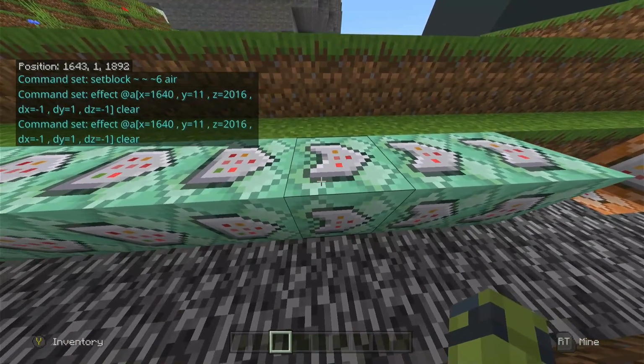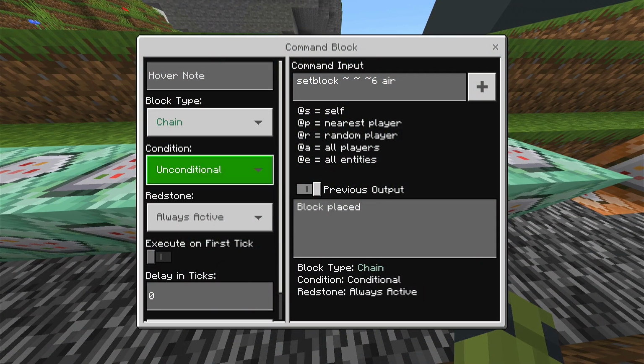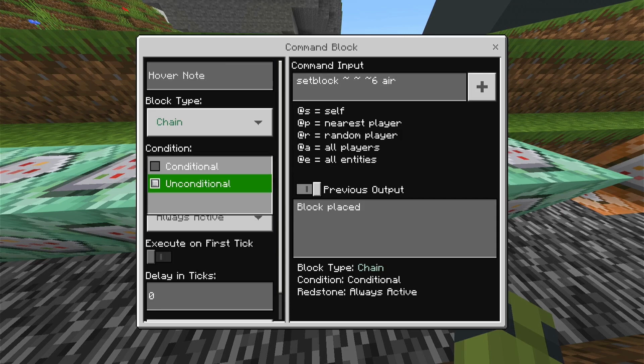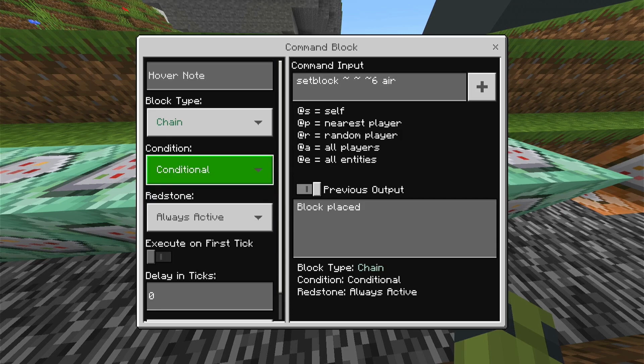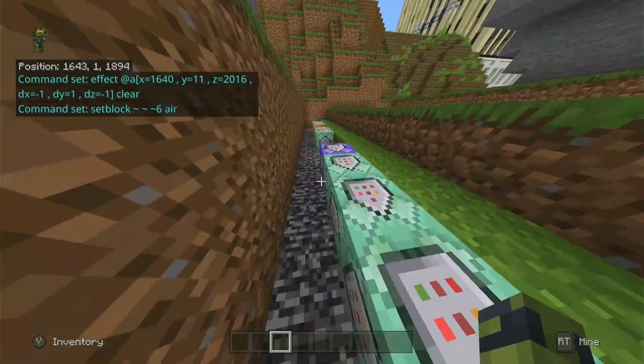And the next command is going to be a conditional command block. So you guys have to take this. It's usually on unconditional. Switch this to conditional, or else the elevator will not work. And basically, what this is doing is taking away the redstone block.